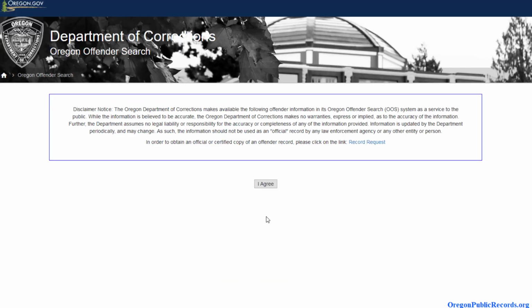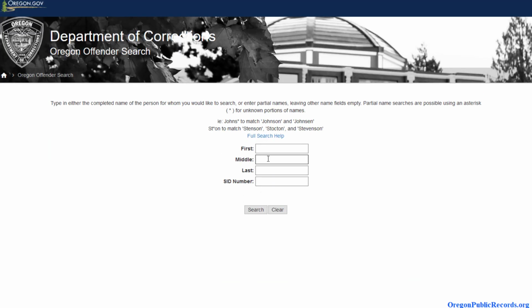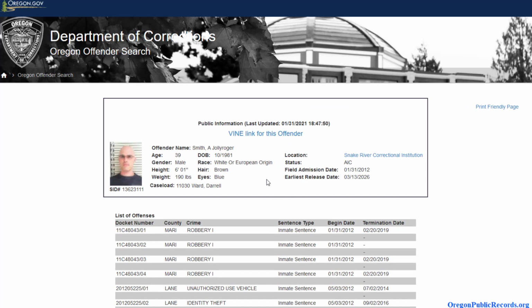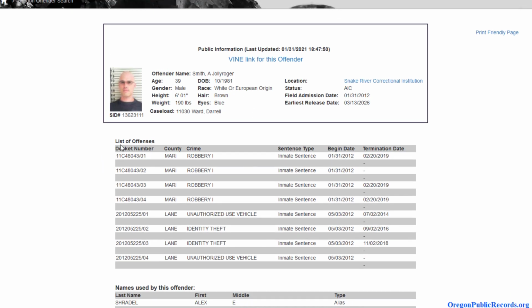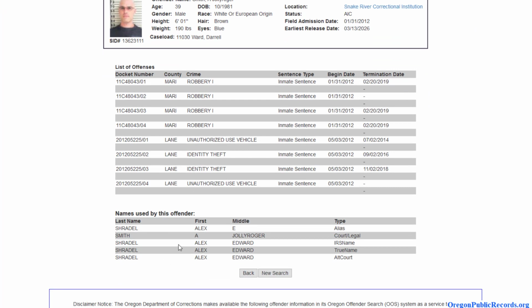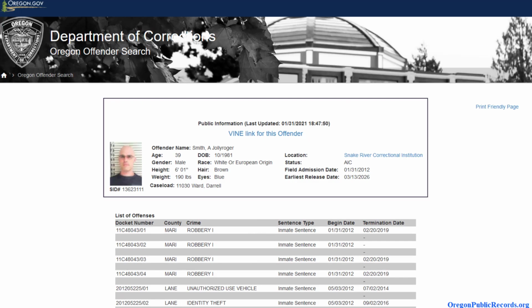For example, if you're looking for prison records, I'm just going to try something random here. And as you can see, it does give you a mugshot. It gives you some personal information here, and then of course you have your list of offenses and some other information, for example, other names used, things like that.